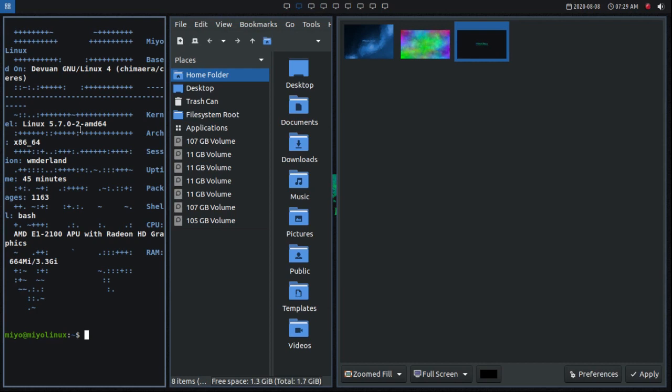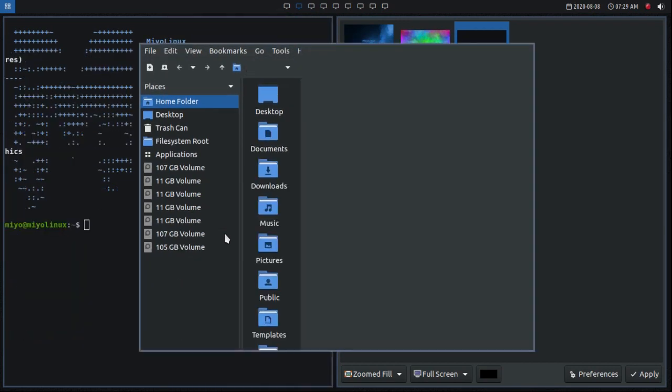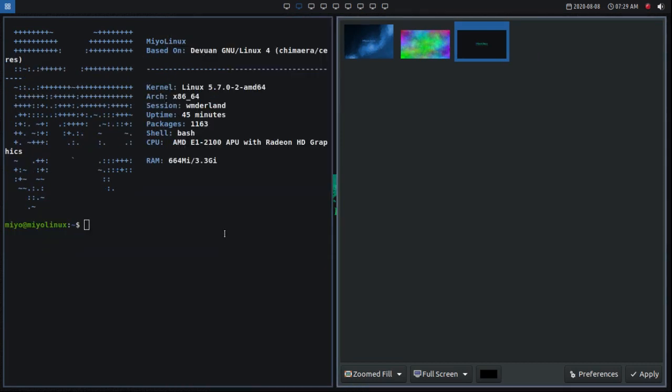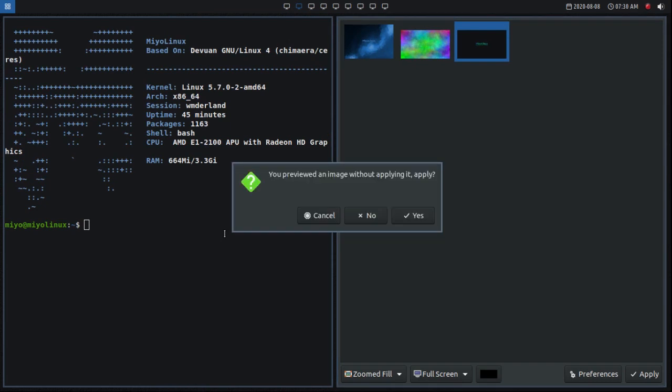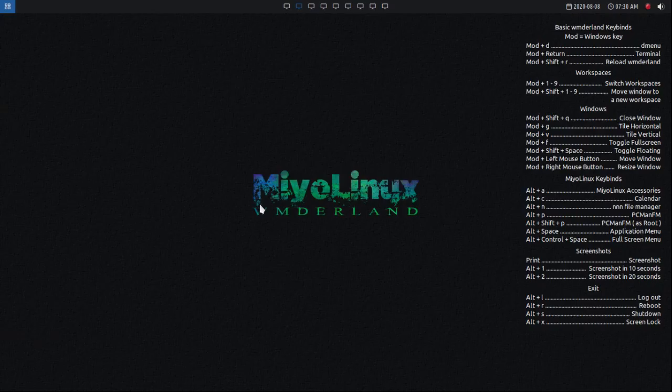Or maybe, let's make this one float. Now let's let PCMANFM float. Oh, look at that. Let's put it back. Okay, but that's how things will work. You preview, yes. And let's close this. Let's go back to number 1.